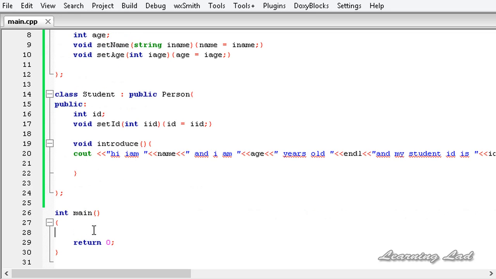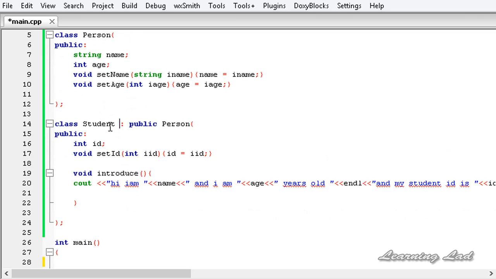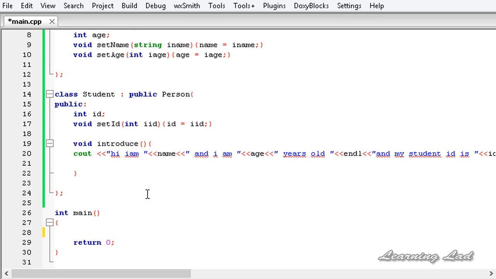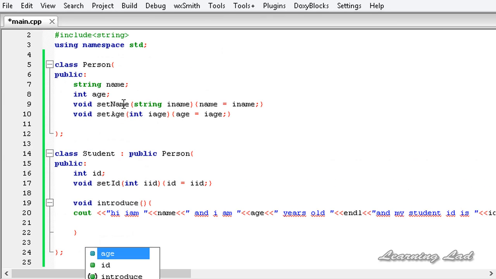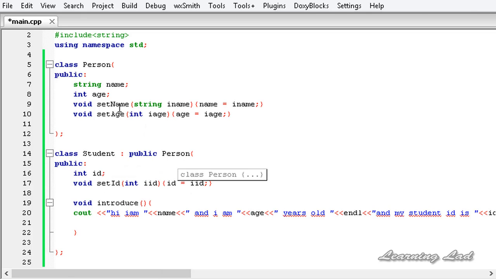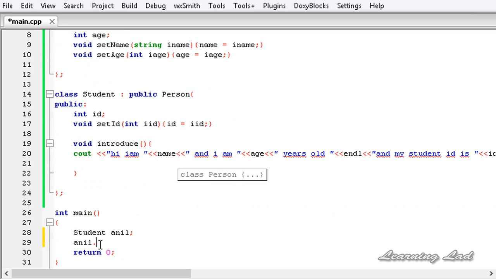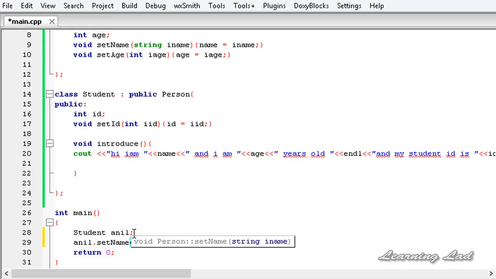Okay, now in our main function we're going to create an object of this class student. To do that, I'm going to write student, the class name, and then the object name, let's say Anil, and then we're going to set the name, Anil dot. Now this set name method is a member function of this class person, and since the student is inheriting from this class person, it has access to this member function set name. So here I'm going to refer to that using an object of this class student.